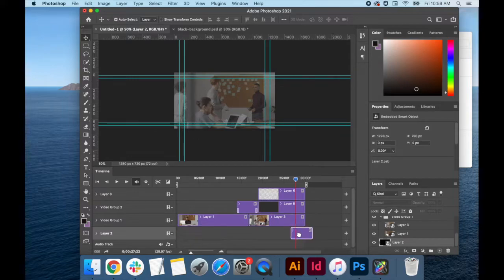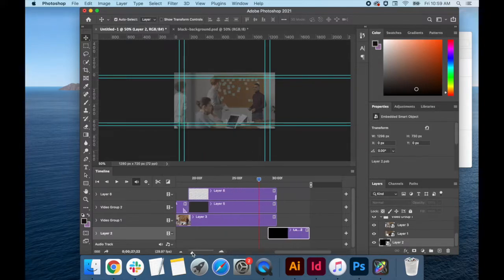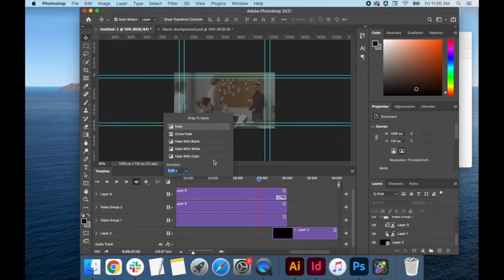Now I'm going to move my branded outro to the bottom layer. This way I can add a fade to all the clips above and then make a smooth transition to the end of the video.